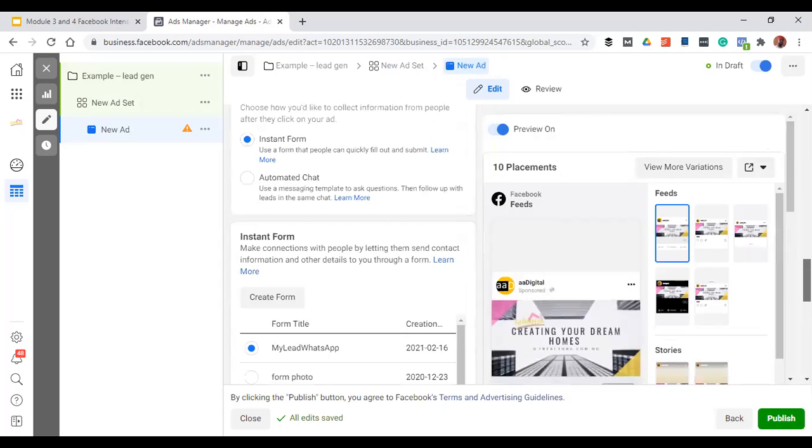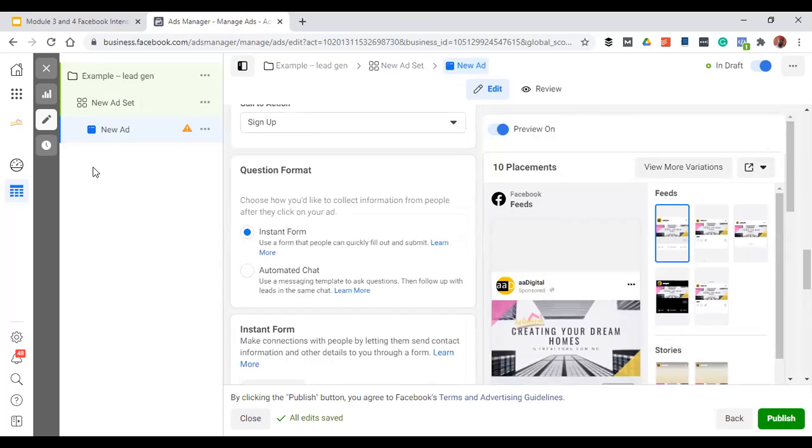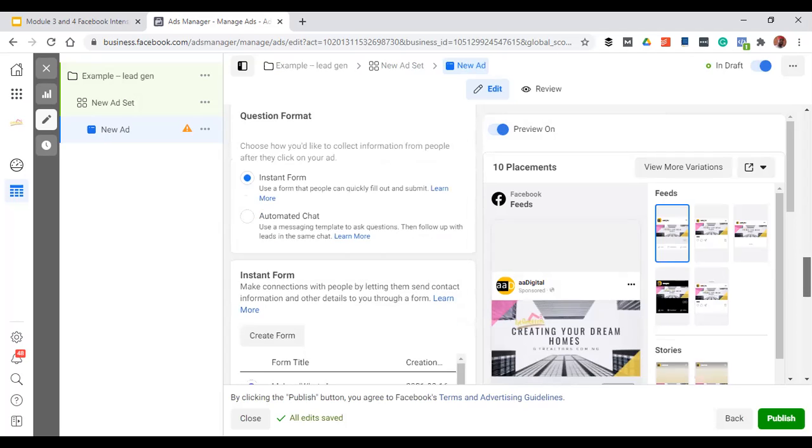So when you get to this point, if you say questions format, how do you want to do it? Is it an instant form or automated chat? I don't do automated chat in terms of lead generation. No, I do instant form. You get it now, where people will submit what I want them to submit, and I get it done. So I'll pick instant form.